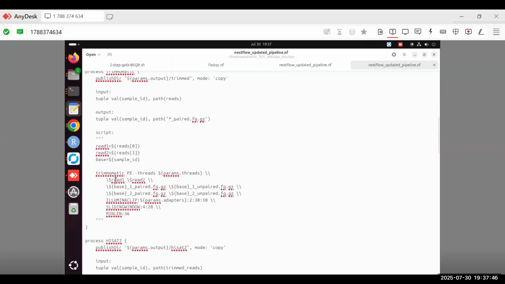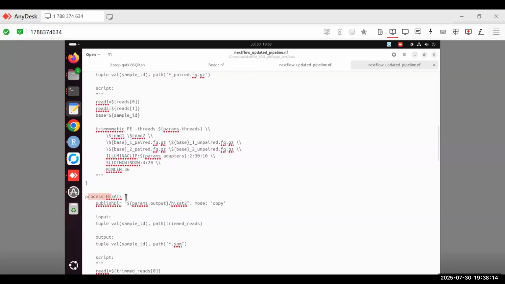And then after that, you have to assign your forward and the reverse read. You can see these are your reads. You want the output in the form of the paired and the unpaired format. You're using this Illumina clip here. The adapters parameter again will be fetched from the parameters that you have assigned, then the sliding window and min length. So these are all the Trimmomatic commands that we discussed yesterday. The bracket closes, and next comes HiSat2.